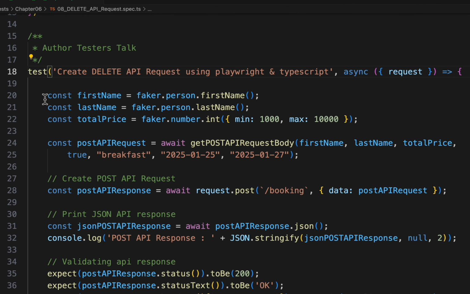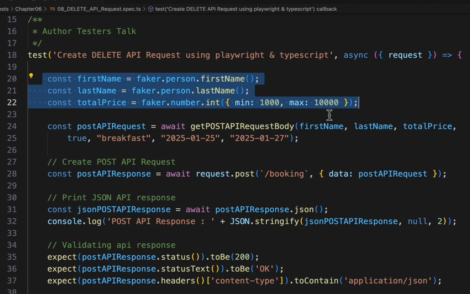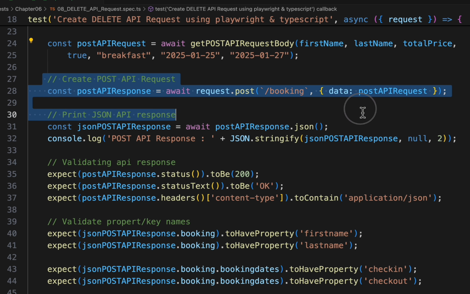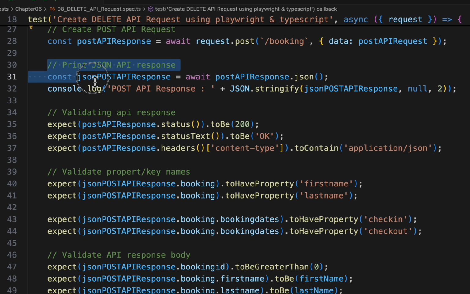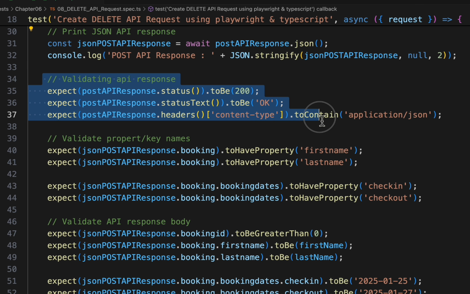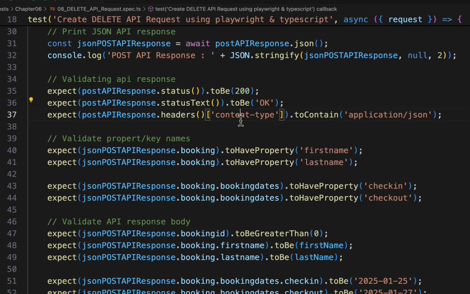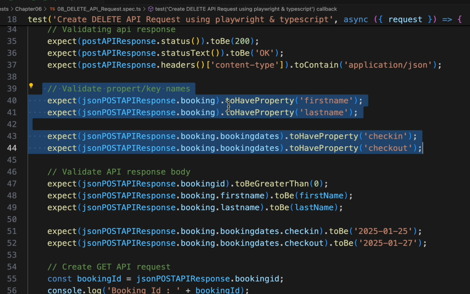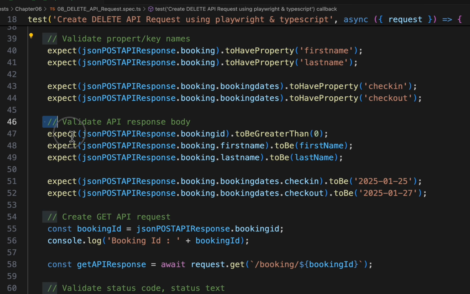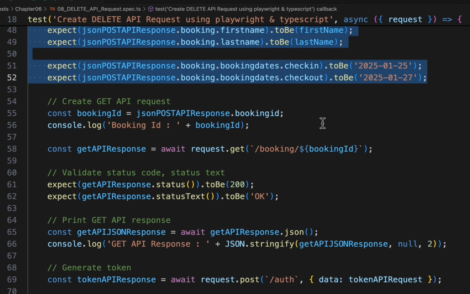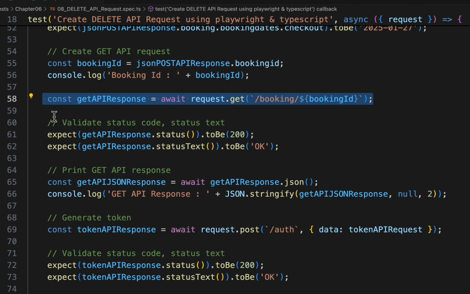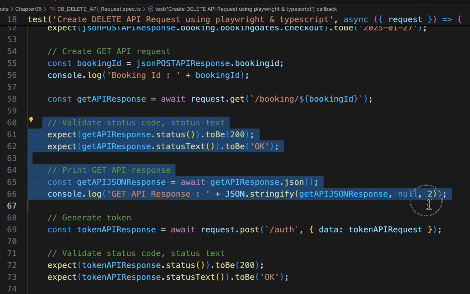Firstly we are generating the dynamic test data. By using this we are preparing the post API request body. Here we are creating the post API request. Then we are printing the API response. Then we are validating the status code, status text and content type here. Next we are validating the property names or key names. Next we are validating the API response here. Then we are making the get API call. We are validating the booking details are present in the application server or not here.